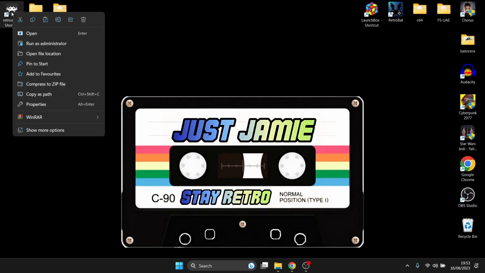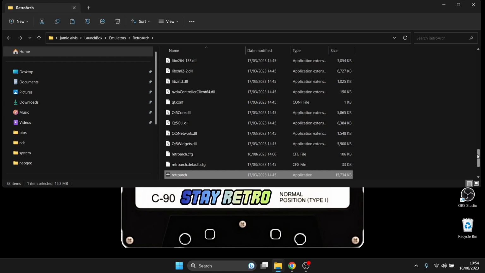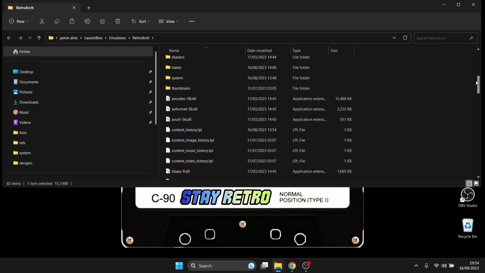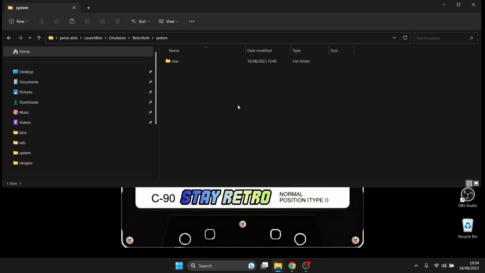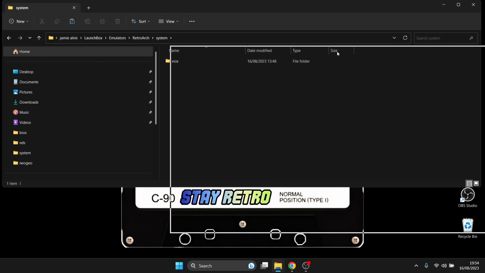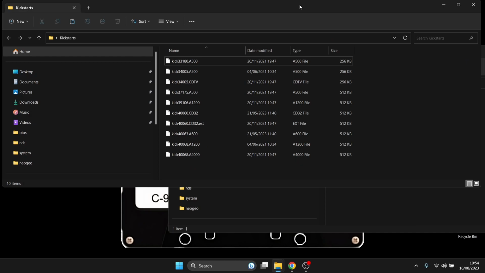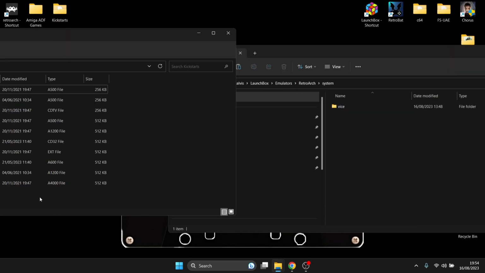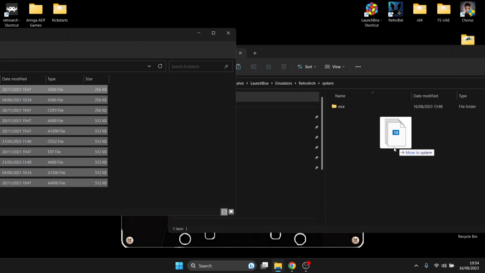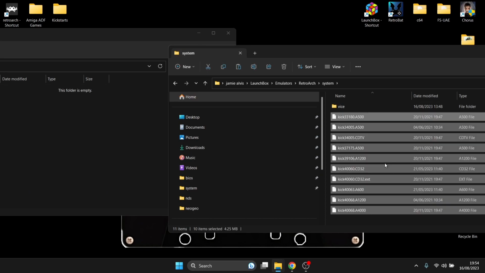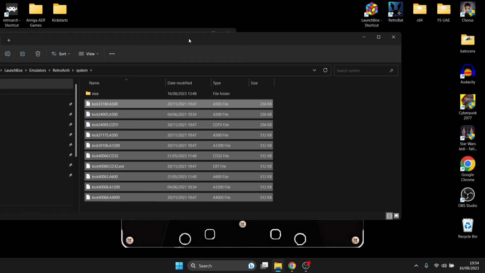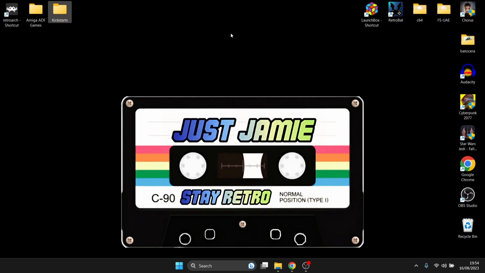So once you've got these Kickstart ROMs, what we're going to do is just go to the RetroArch shortcut, open file location, and from here, if you just scroll upwards, we're going to see System. And in System, this is where we need to drag our Kickstart files. So open up your Kickstarts and just literally drag and drop what you've got inside of this System folder. And that's it. So we can close this down.